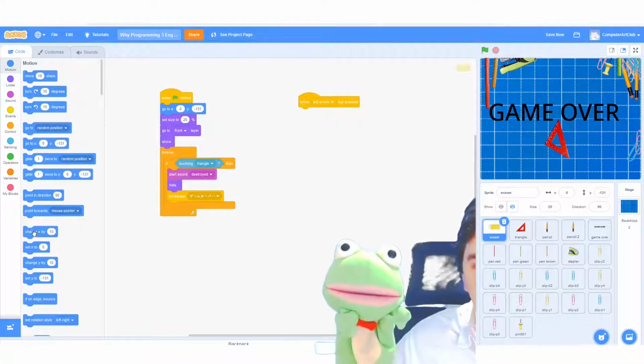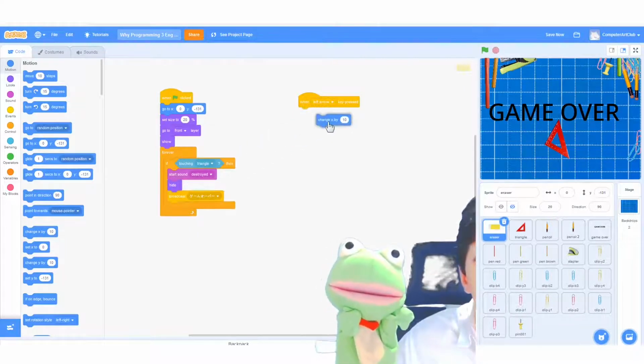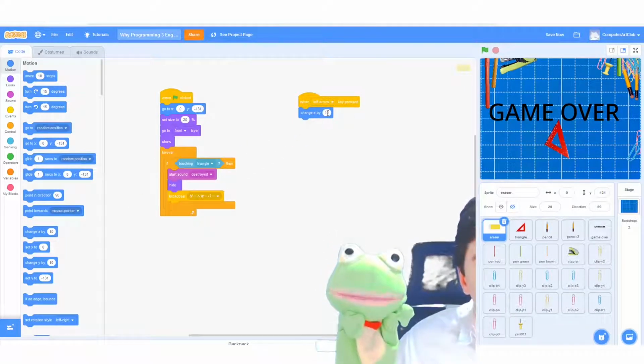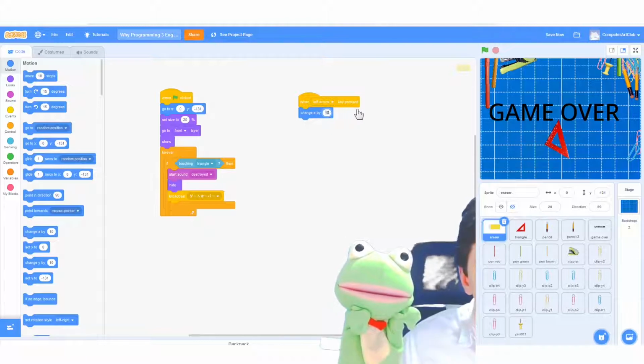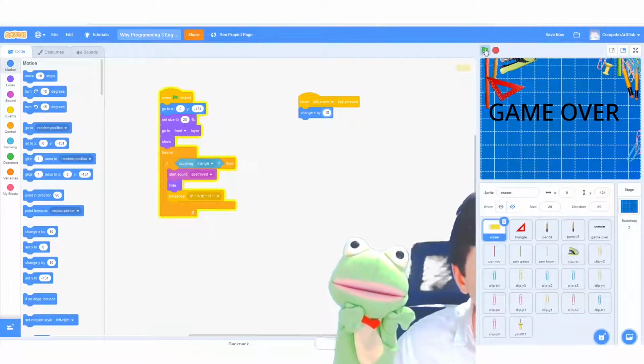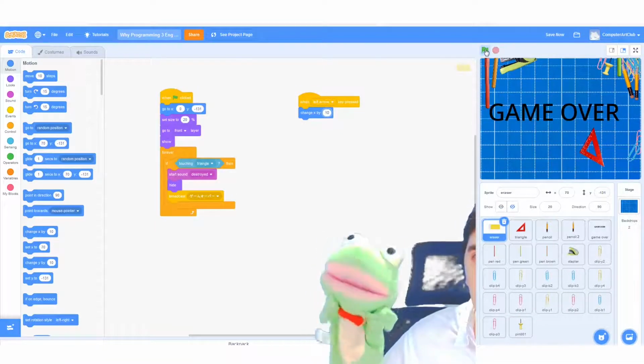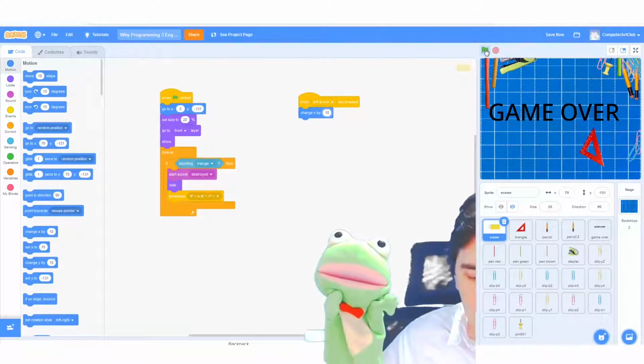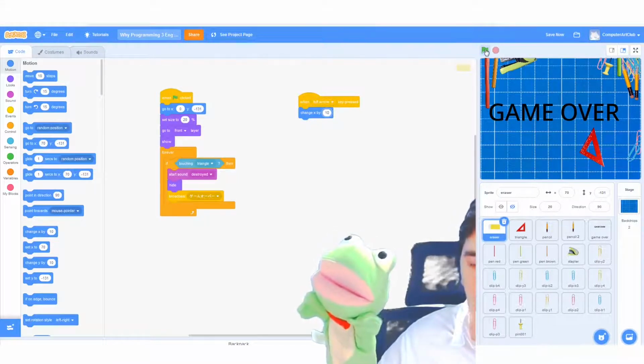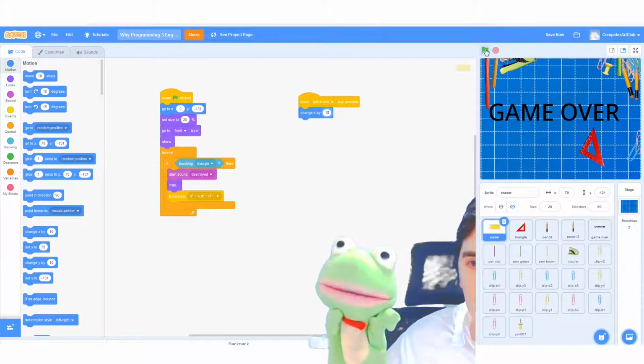There are different ways to do this. Today, we're going to do this one. Change X. Now, here it says 10. What happens if I do this now? Let's run and see. So, pressing the game. Oh, it's going the wrong way! What? That's not good. So what can we do to make it go the right way?